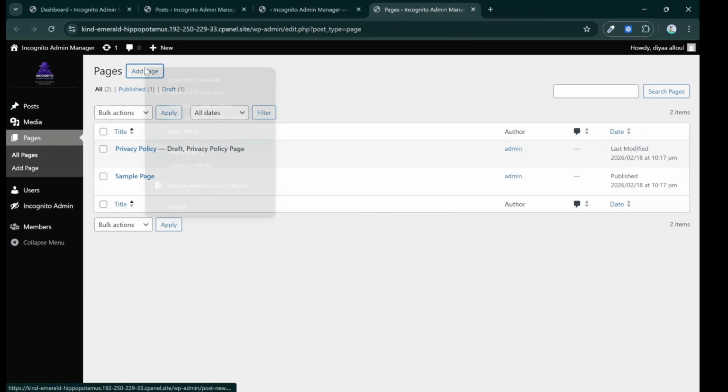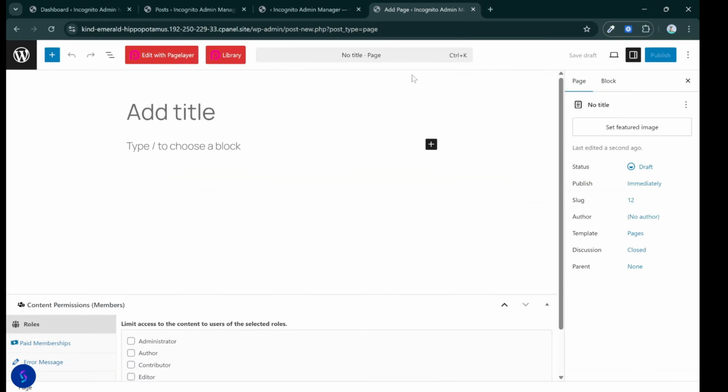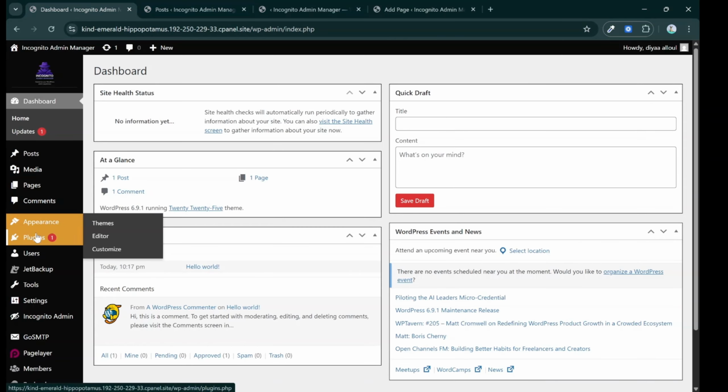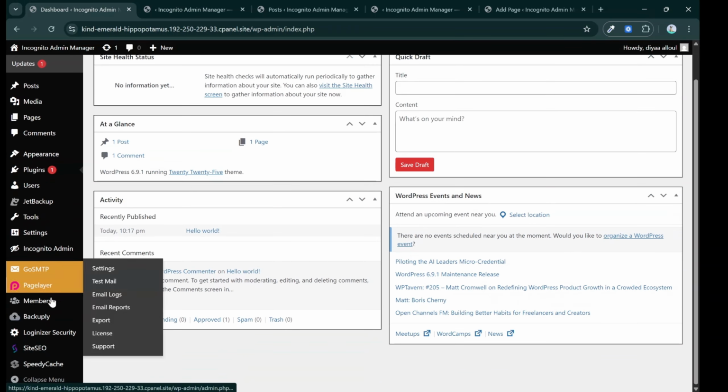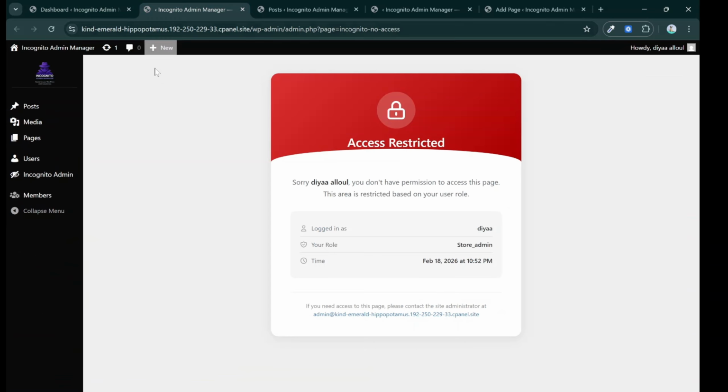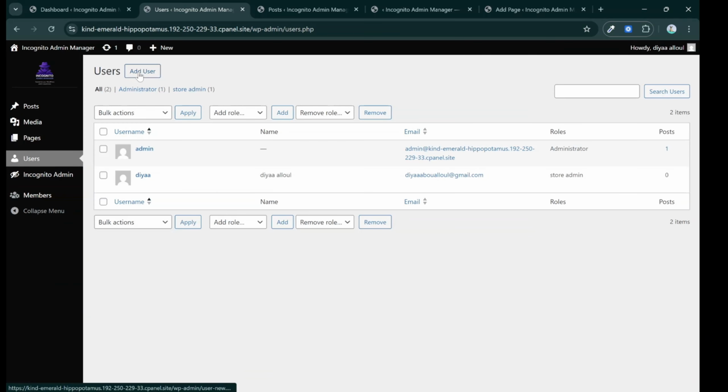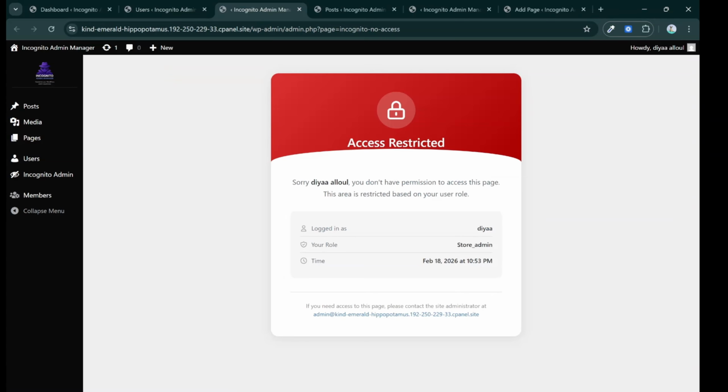And if we try other unhidden pages, they will open normally. And if we try to open menus that are blocked, they will show the no access page, as we see here.